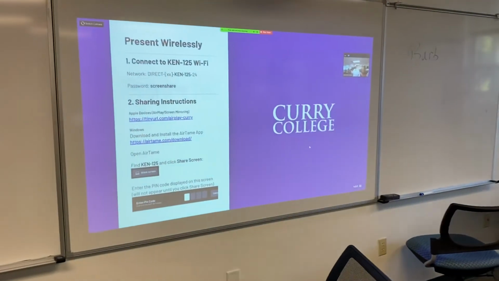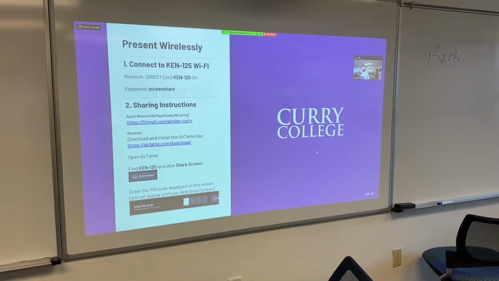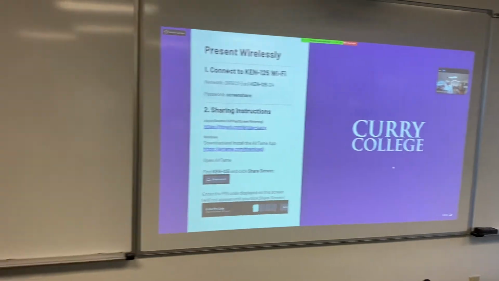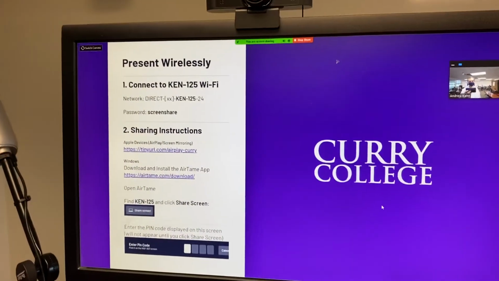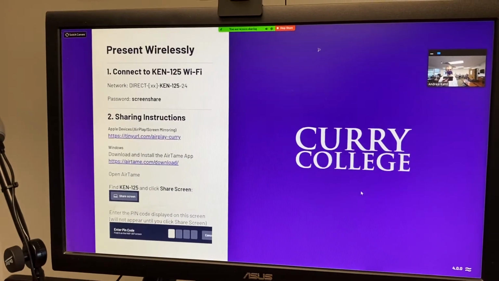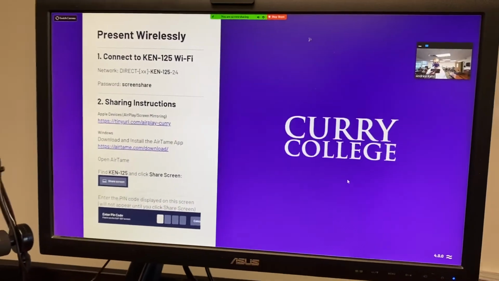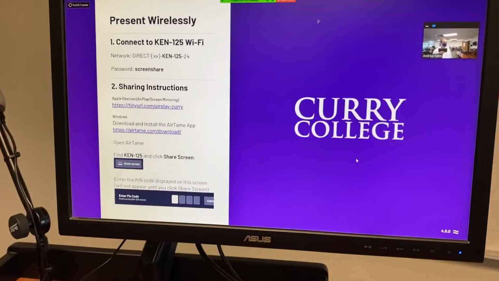So you will see this screen in every room. Everyone is going to be a little different. They're all going to have their own different Wi-Fi networks. So in this particular room, it's Kennedy 125. So the wireless network is direct-ken 125. And you don't have to connect to that if you're using a laptop or iPad?